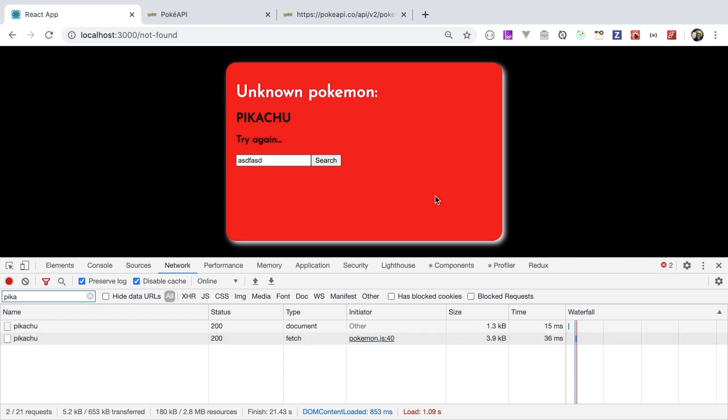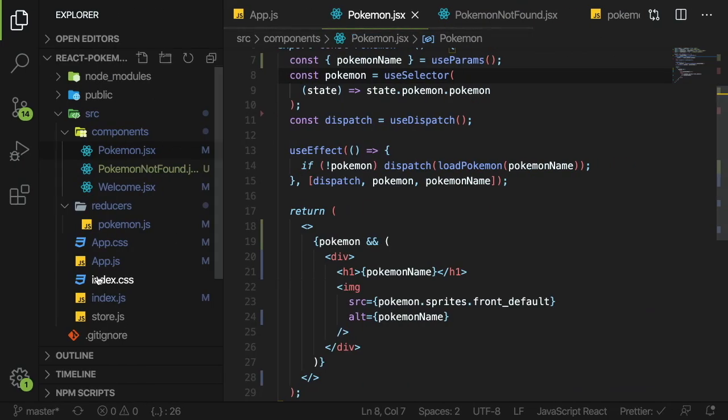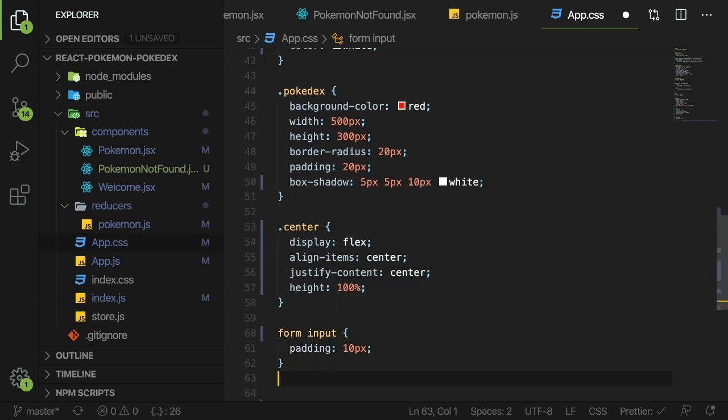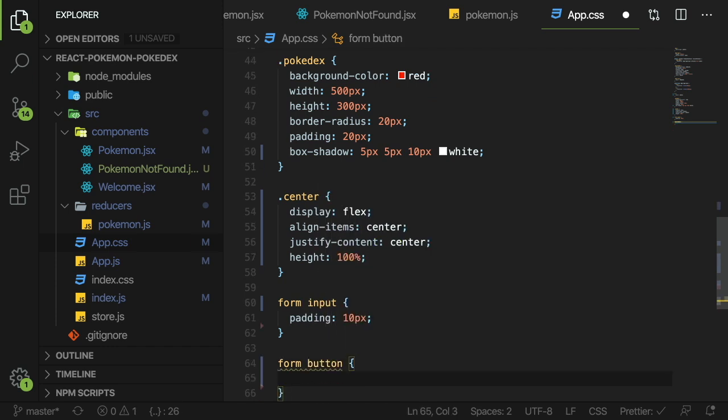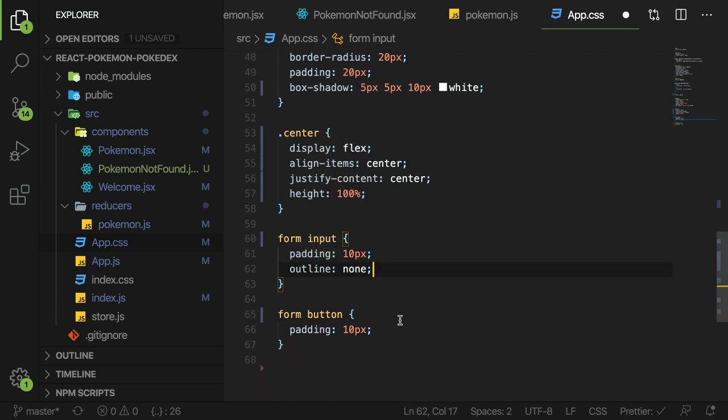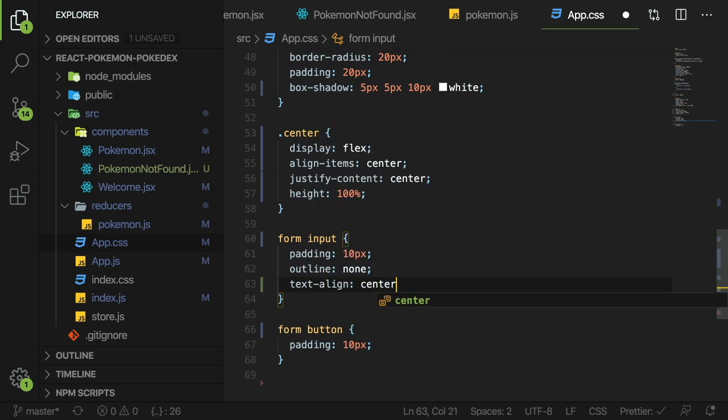So I could spend some time trying to style this up. In fact, let's just try to do that real quick. If I go and try to style the form, I could style the input on the form and say padding is 10 pixels. And then form button, again, padding is 10 pixels. Outline none. Text align center maybe.